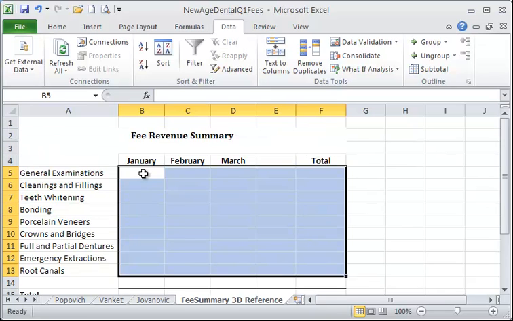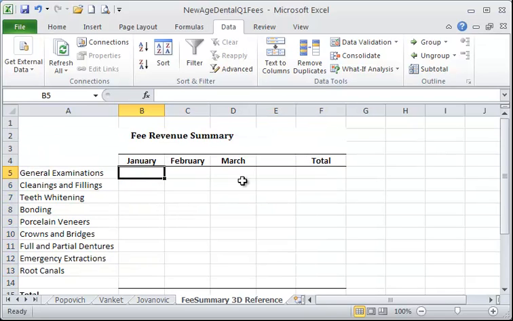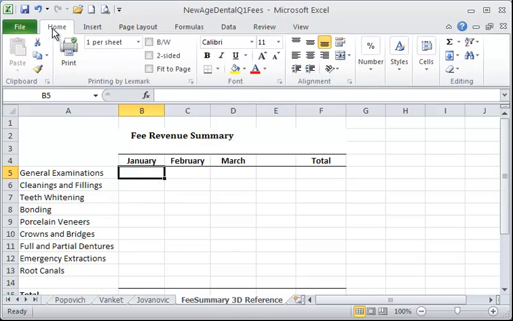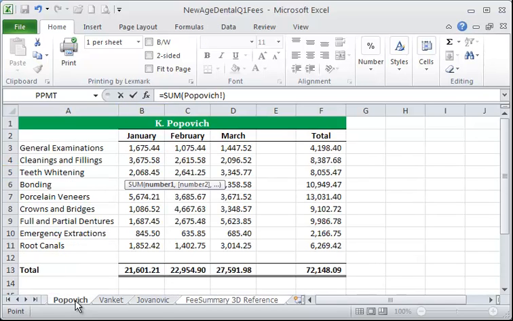All right, now the 3D cell reference formula, you want to be in the summary sheet. You want to start it out with the sum function. So I'm going to click on the Home tab, AutoSum, and then we're going to go to each one of these sheets. I'm going to click on the first one. I'm going to hold down the Shift key and click on the last one. That's telling it to grab everything in between Popovich and Jovanovic. I don't know how to say that, sorry. And then once you've told it what sheet tabs, then you tell it what cell, which is B3.